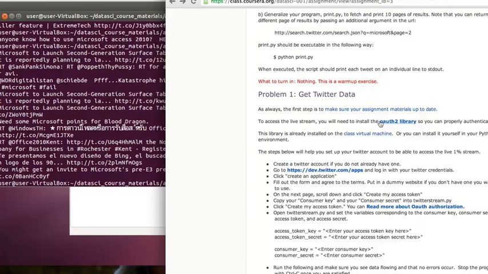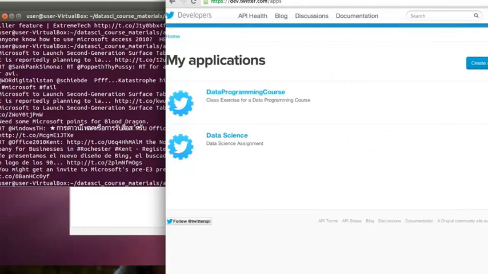By the way, if you're not using the virtual machine, you will need to install the OAuth2 library, so make sure you notice that. Okay, so first you need to create a Twitter account, if you don't already have one.